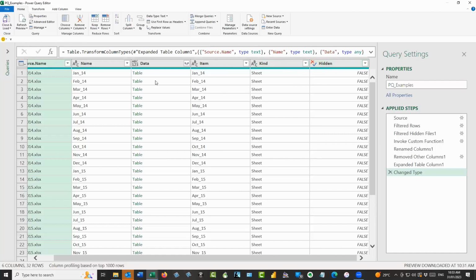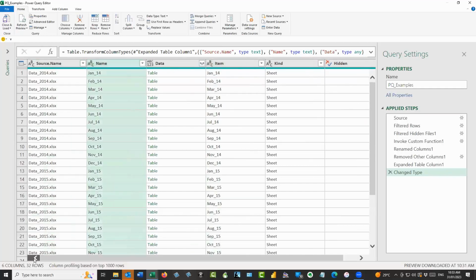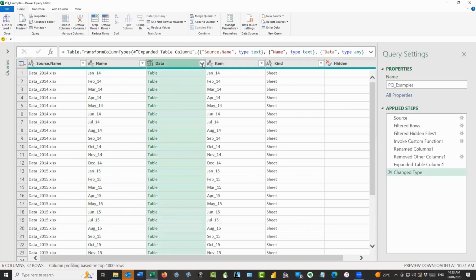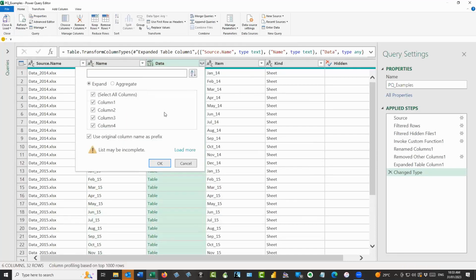Okay, so that's that. By the way, the name and the item are the same. They are the sheet name. So let's click our magic button. This one here, it's on the data. It's the opposing arrows. So click on that.